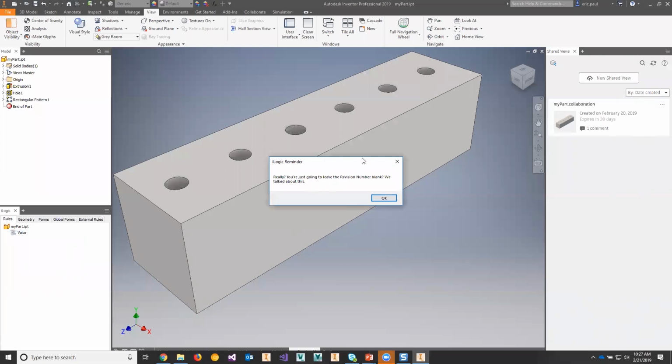It also brings up a little message box, but this is actually kind of interesting. It shows some of the other random stuff that iLogic can do. You can really just run code through there. It doesn't have to be Inventor specific.